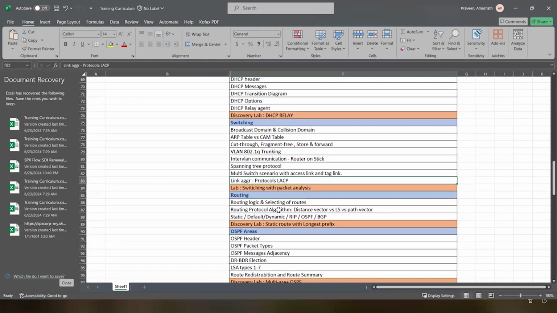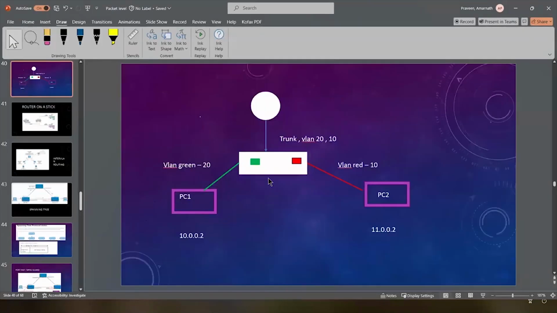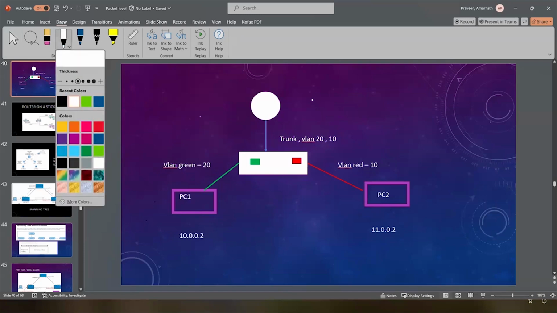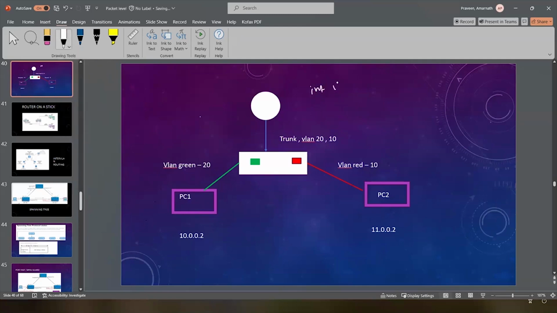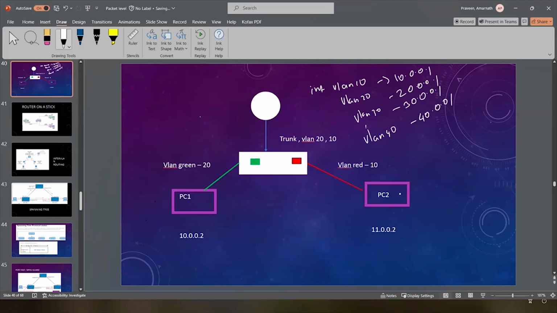Going back to the content. We talked about inter-VLAN communication, so two different VLANs. It works like that. The same logic applies to all the VLANs. You may have 30 VLANs, and if it is inter-VLAN communication, for every VLAN you should have your interface here. For example, for VLAN 10, VLAN 20, VLAN 30, VLAN 40. This is 10.0.0.1, this is 20.0.0.1, this is 30.0.0.1, and this is 40.0.0.1.